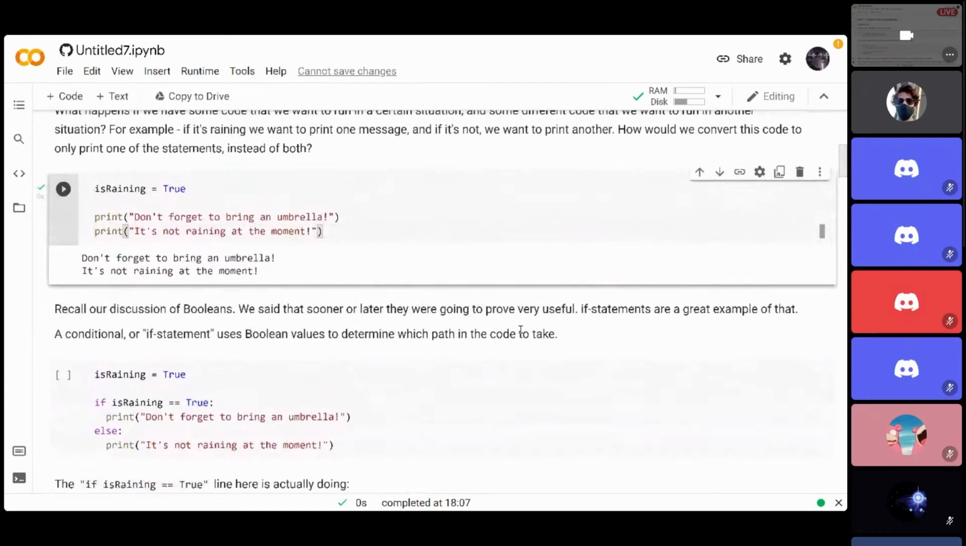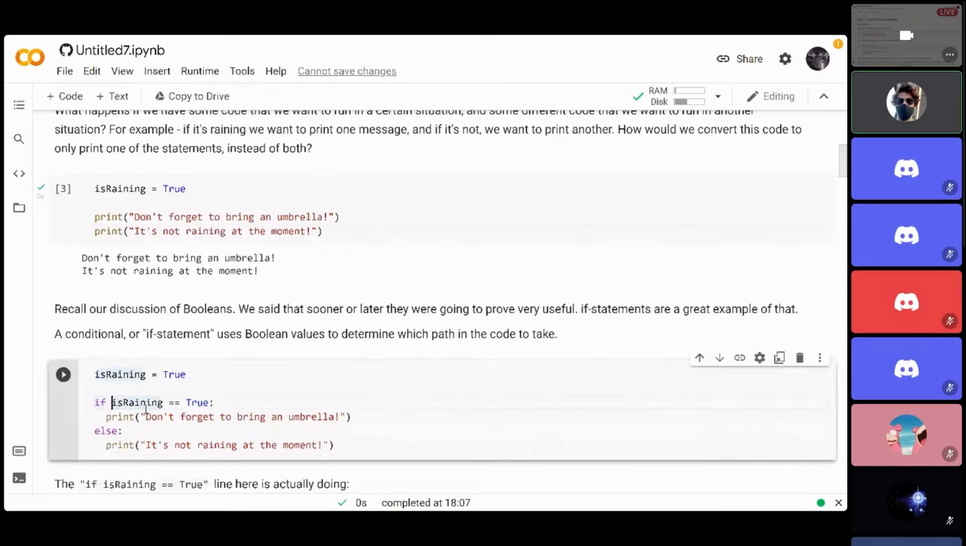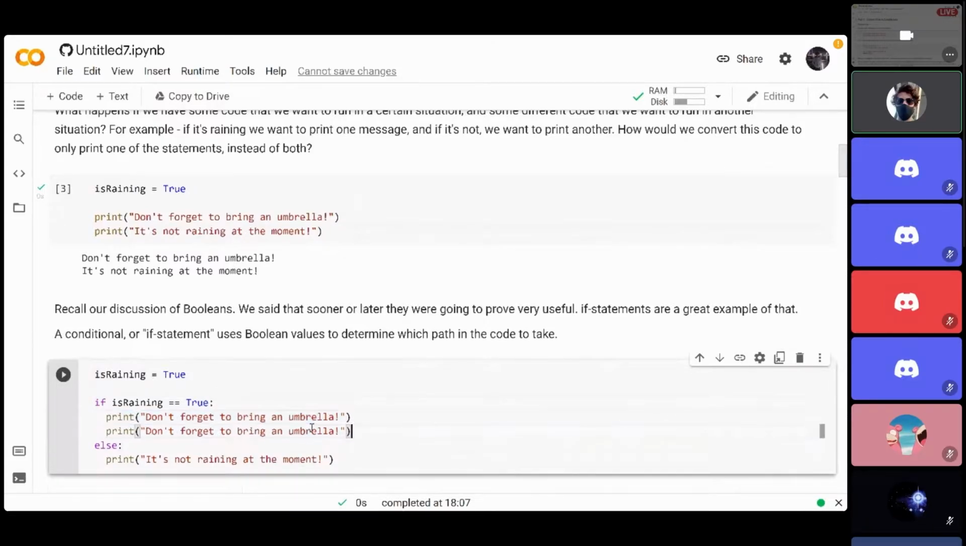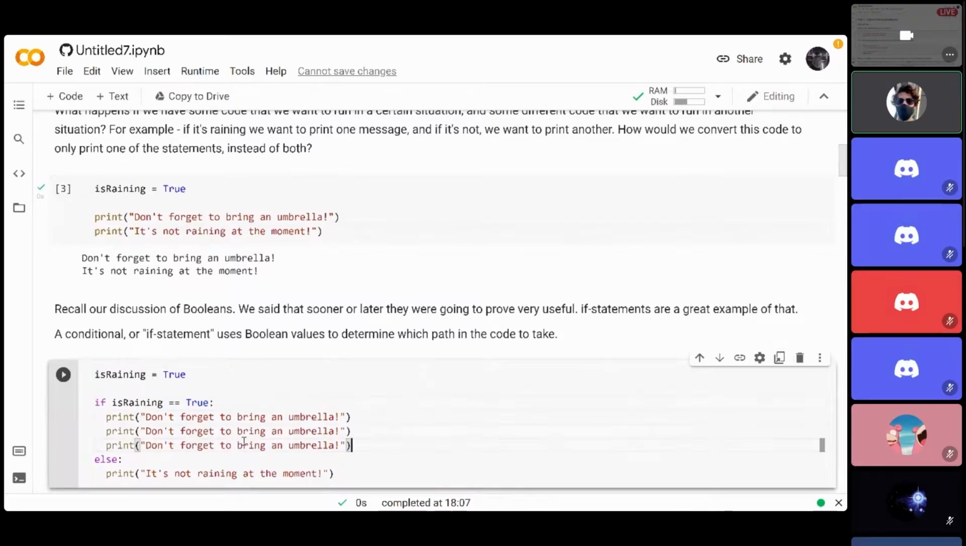The way we can do that is with if statements. Basically you have if, then some condition, and you terminate that with a colon. If that condition is true, we do something. We could have more than one line here. If I put 3 print statements, we're going to execute everything that's inside here if is_raining is true.